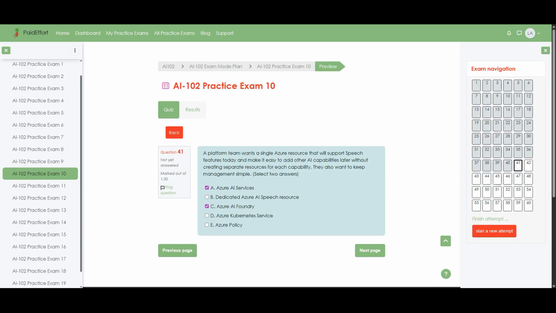Now let's work through why these fit the requirement and why the others do not. Azure AI Services is correct because it is a multi-service resource. It allows speech to run alongside other AI capabilities such as vision or language, all under a single endpoint and key. This significantly reduces resource sprawl and simplifies management as new capabilities are added. Azure AI Foundry is also correct because it provides a centralized, multi-service environment designed to host and manage multiple AI services together, making it easy to expand beyond speech while keeping administration streamlined.